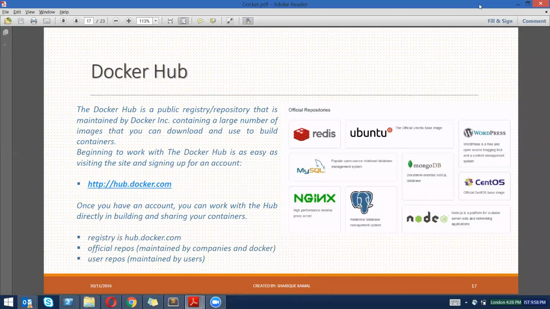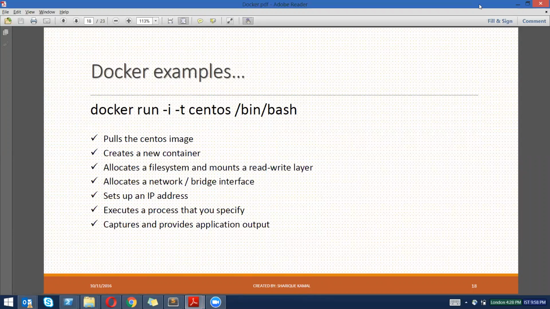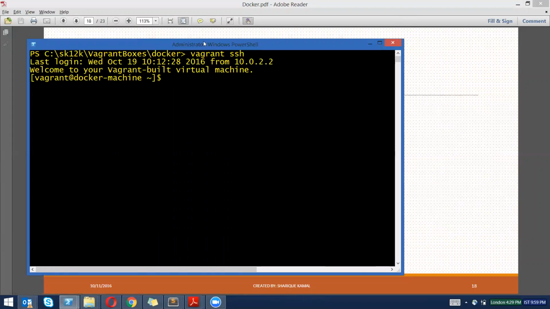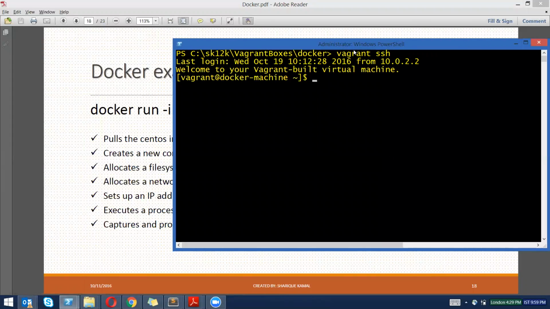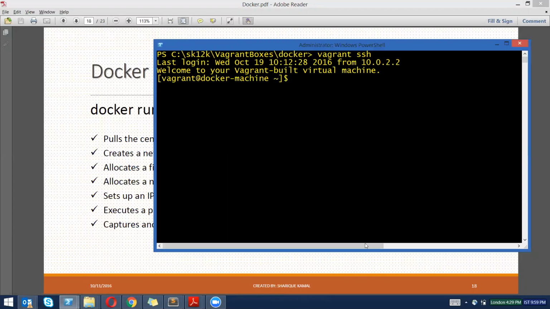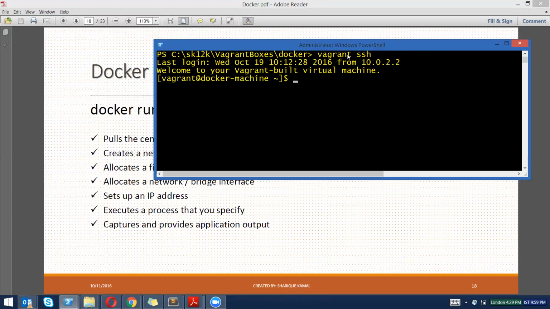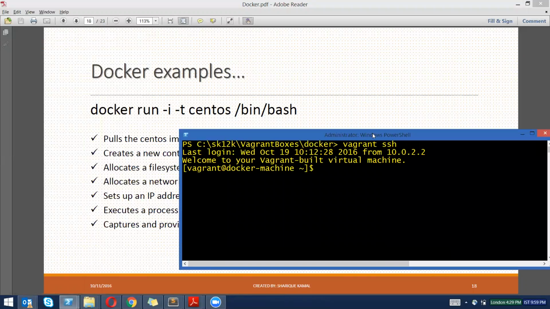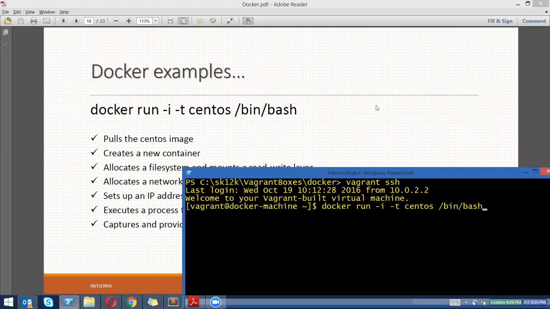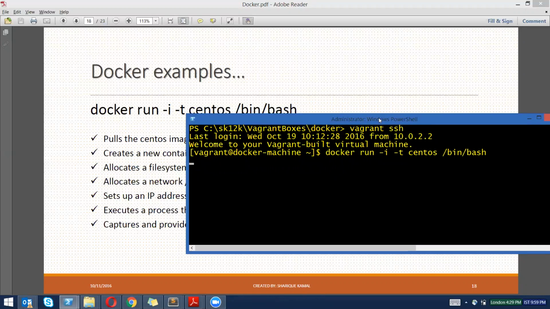and let's run some commands. So let's see our first command, how it works, what exactly happens. Right? We will run, let's say, let's just run this: docker run -i -t centos /bin/bash. Now, what is it going to do? Let's run this command and meanwhile understand this also.